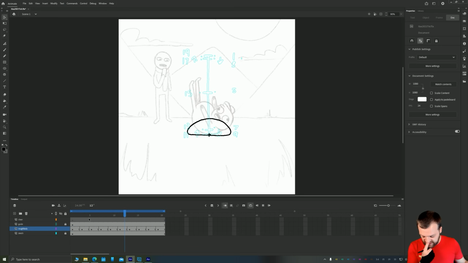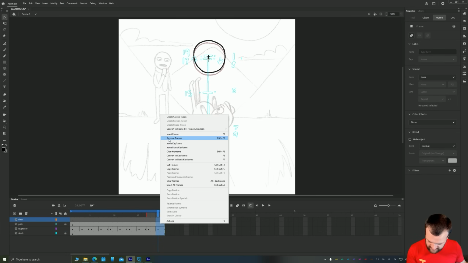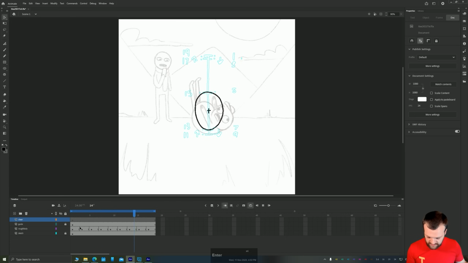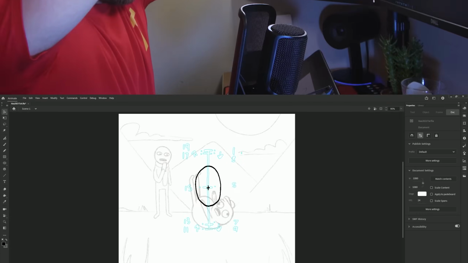That looks pretty good to me. I think it hangs in the air a little bit long, so what I might do is try removing these last 2 frames with just a right click. That looks much better to me, okay? And that's because we just duplicated that last frame, frame 1 and frame 19.